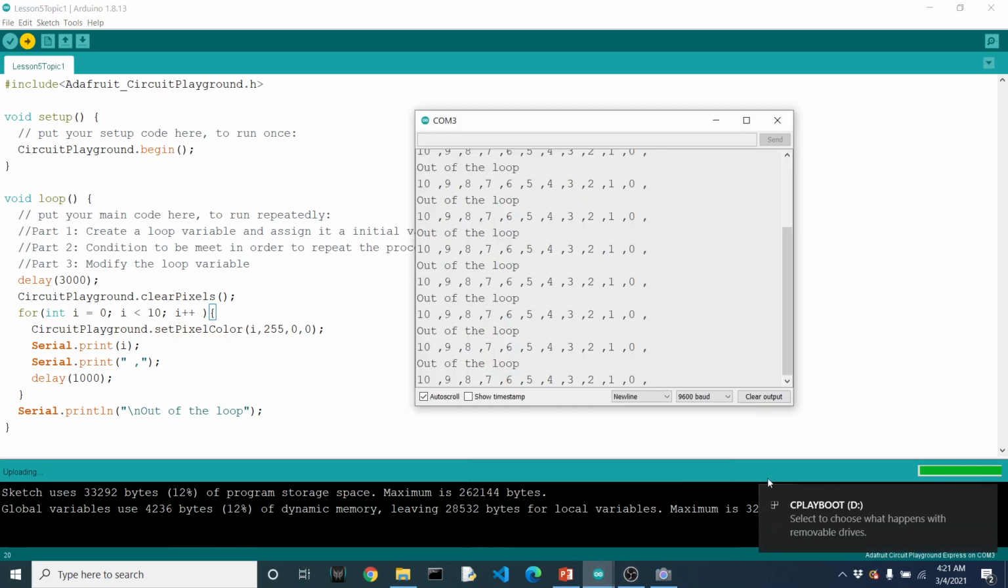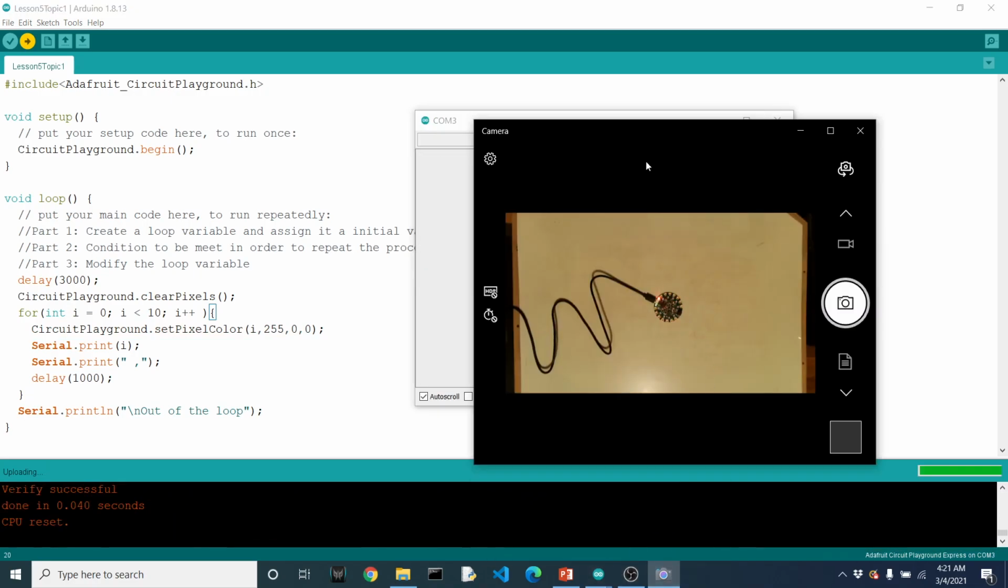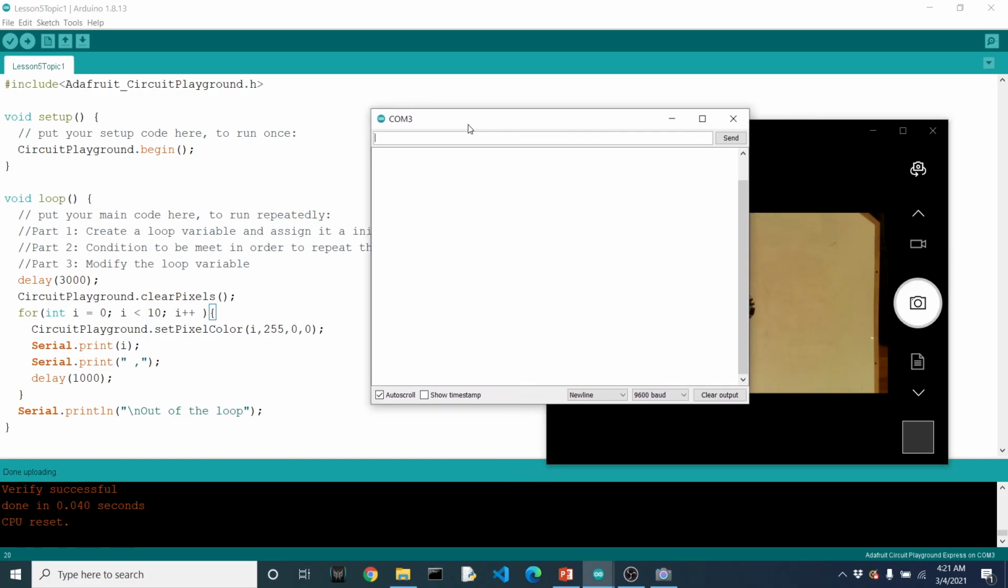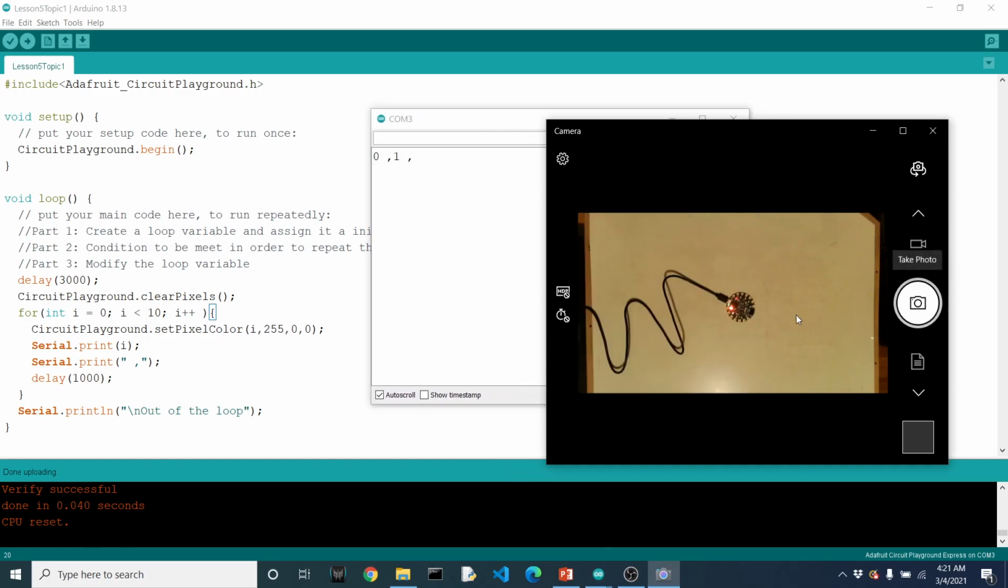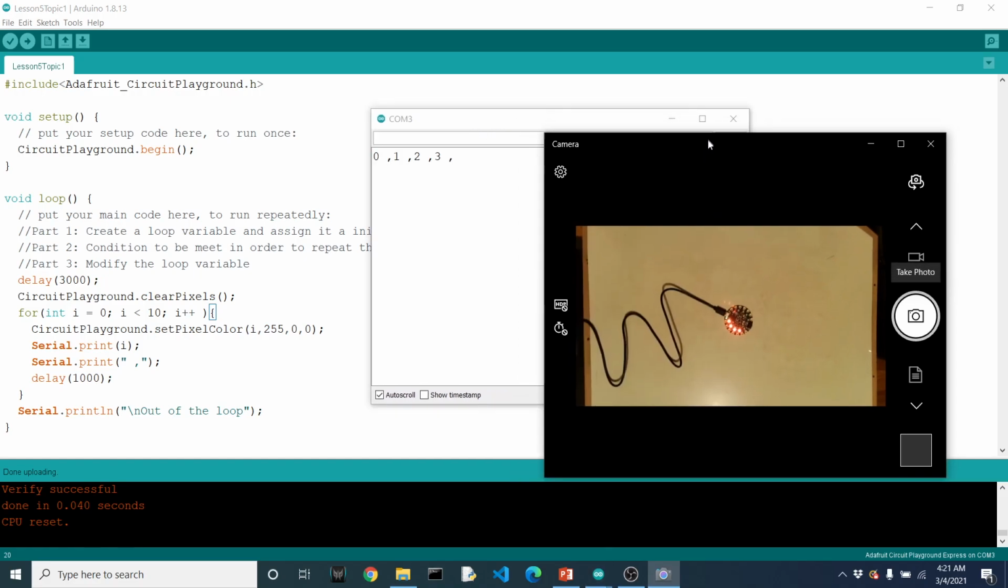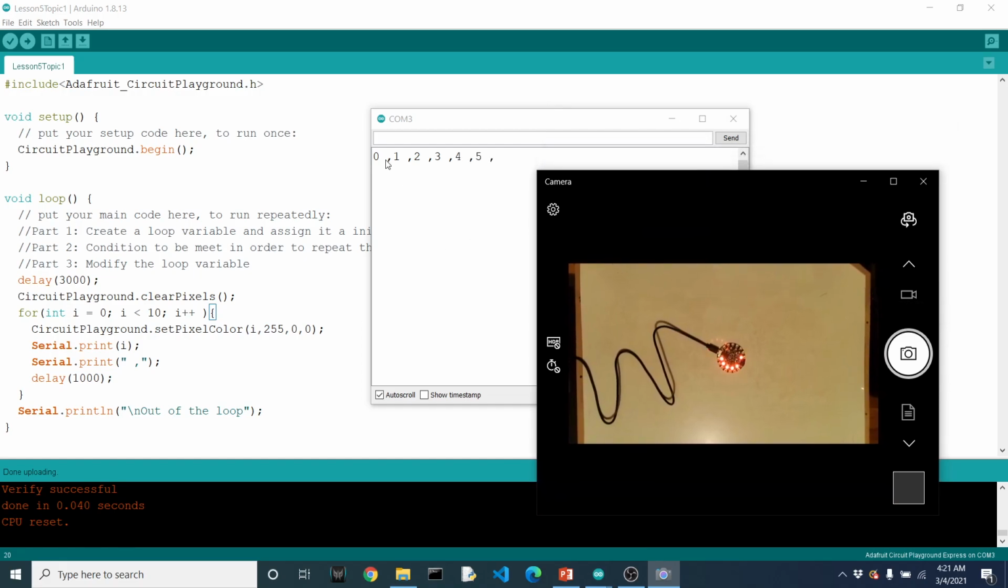Alright, so let me pull up the serial monitor, let me clear that, let me pull up the camera, and now we kind of see all three things happen at the same time. I want you to make the connection between the numbers here, and notice how it's slowly turning on all the NeoPixels. And then we're out of the loop, we repeat the whole process again, which means we clear the NeoPixels.